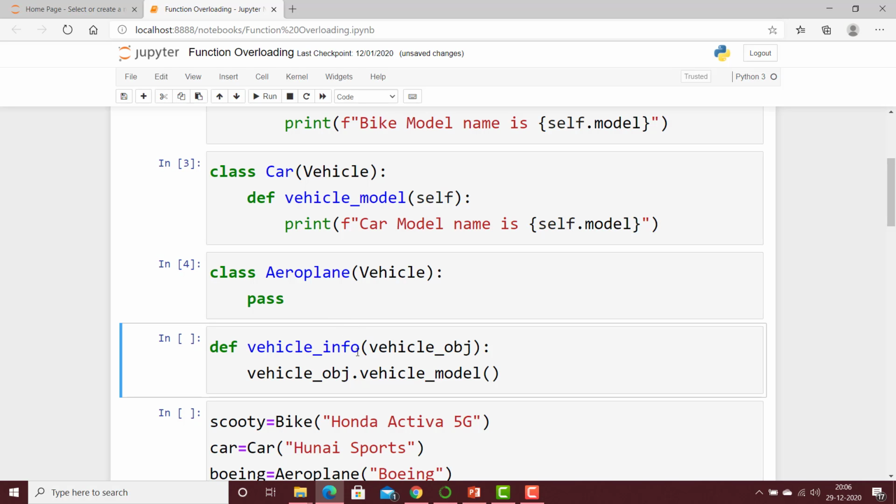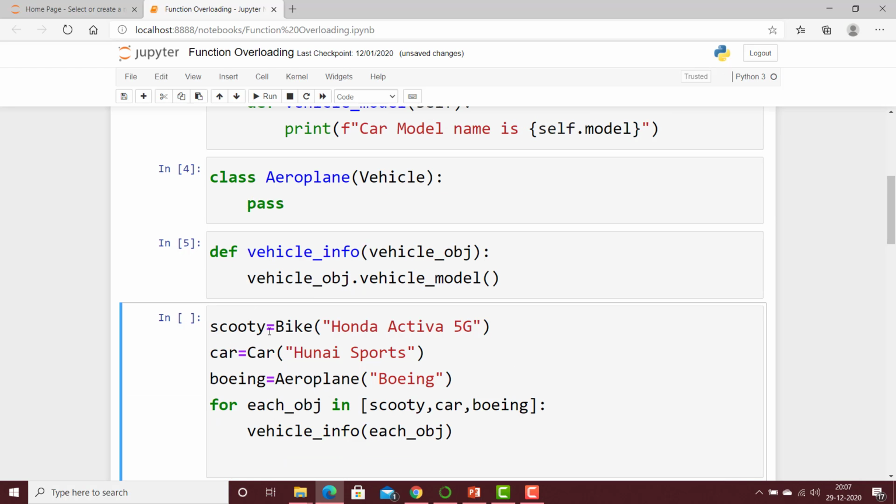And next we want to define vehicle info as a method. In that vehicle info method, it takes the vehicle object, and whatever object we pass, we simply call the method vehicle model. So for that reason, we use def as the function definition, vehicle info is the method name, and the vehicle object is taken as a parameter, and it simply uses vehicle object dot vehicle model, which automatically calls it. Now here we create scooty is equal to bike of Honda Activa 5G.